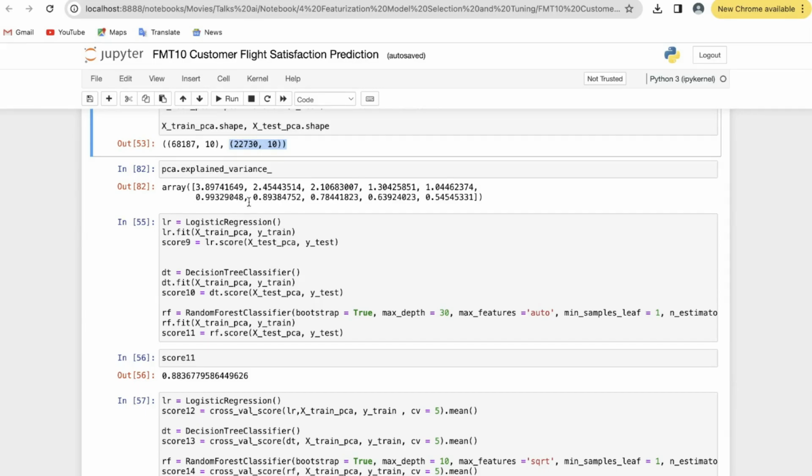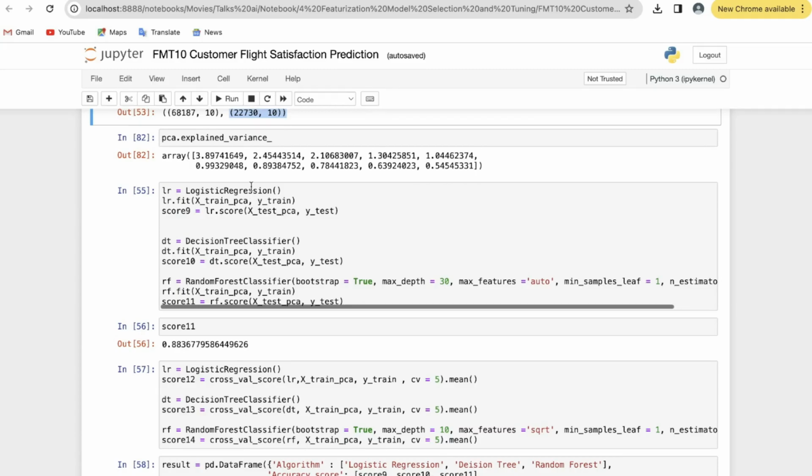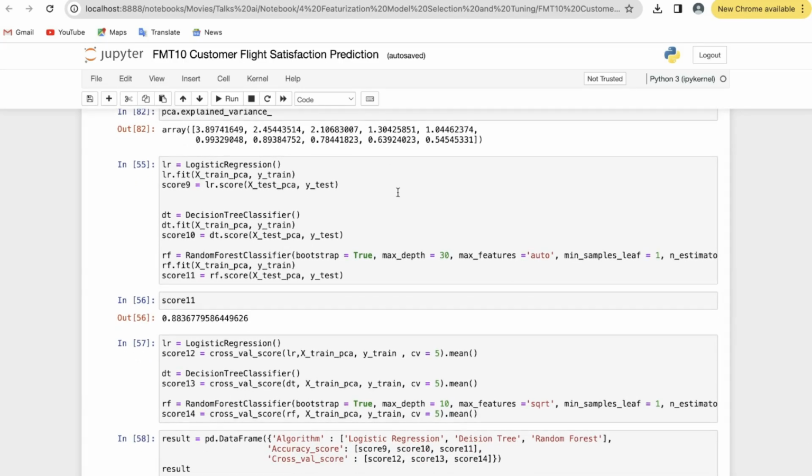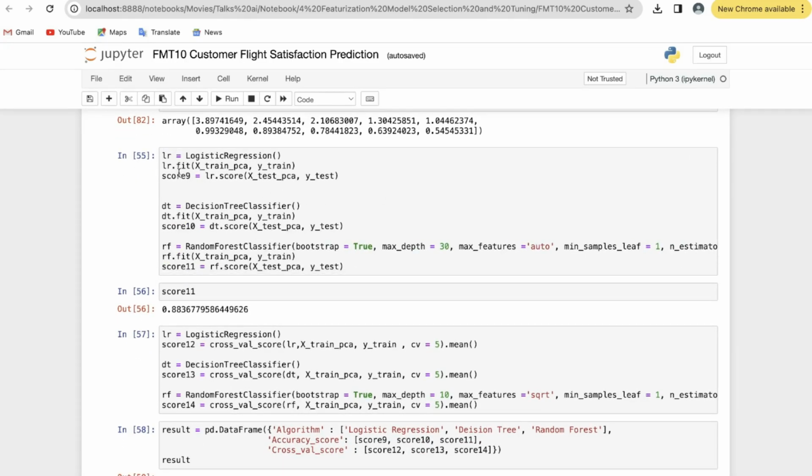Now PCA dot explained variance. So here we are getting this array of explained variance, right? 3.89, 2.45, 2.10, 1.30, 1.04, then 0.99, 0.89, 0.78, 0.63, 0.54. Now we are doing LR or logistic regression, LR dot fit of xtrain PCA with our y train. Now scores, so LR dot score xtest PCA of y test.